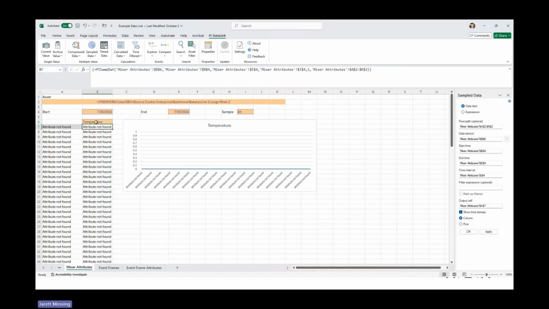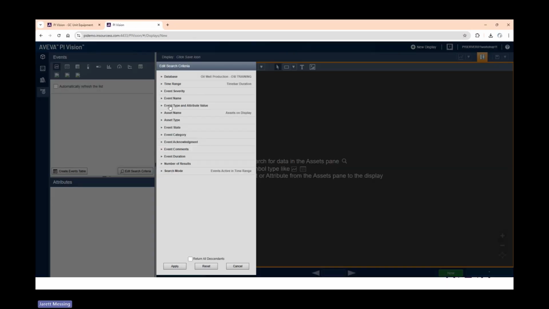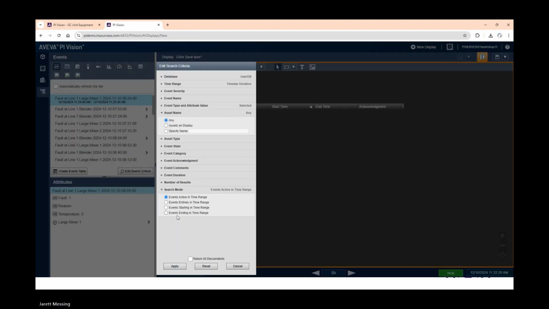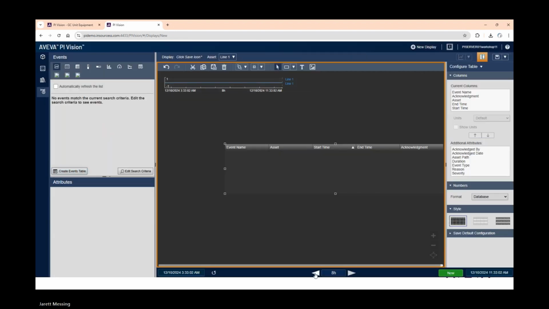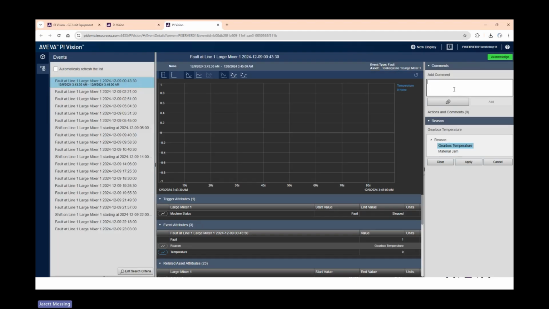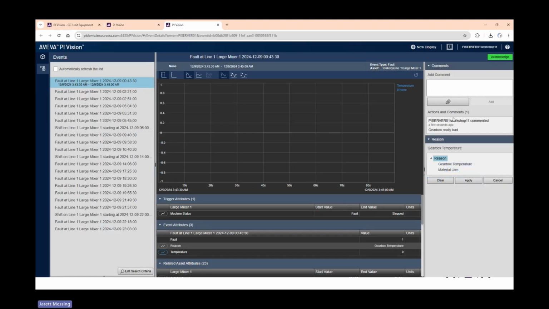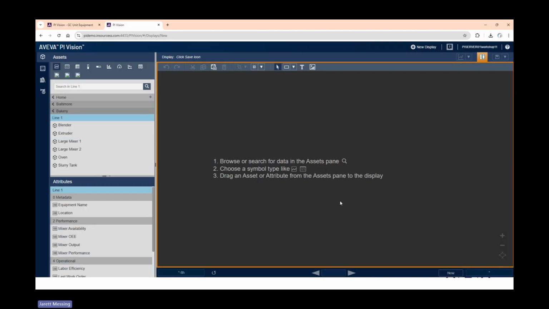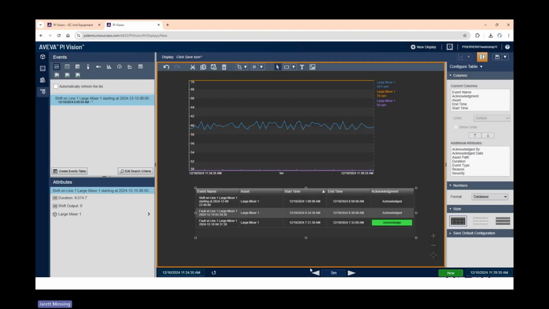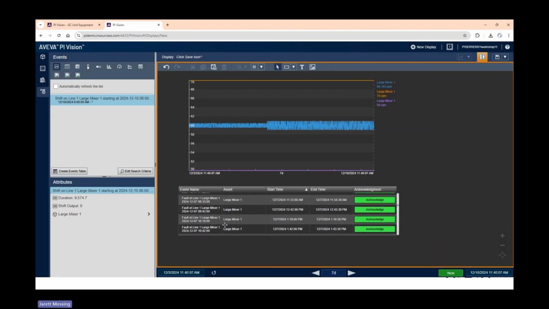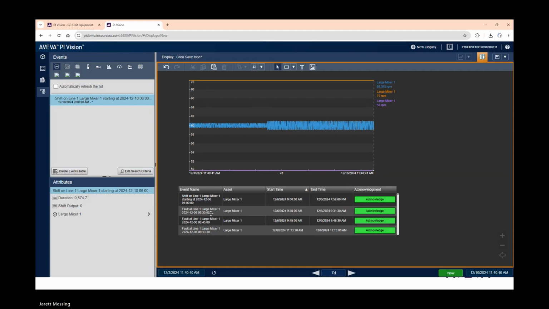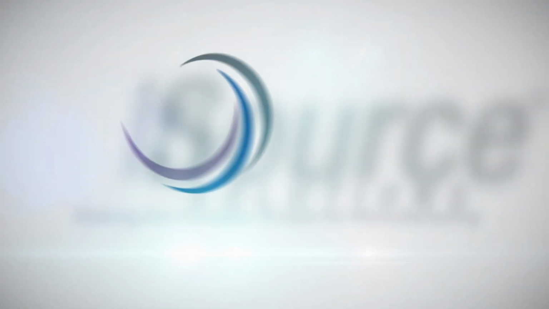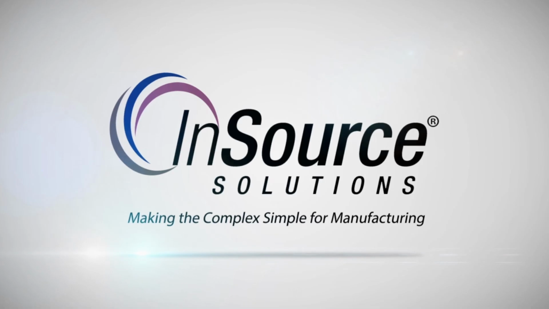AVEVA Pi connects to a whole host of different data sources. It's got a really wide range of opportunities to enrich data and make sure that you're serving that data to your users in a format and in a method that makes the most sense for them and is how they want to visualize the data, right? We talk about data meeting users where they are, rather than users having to go seek out data in all these different places.